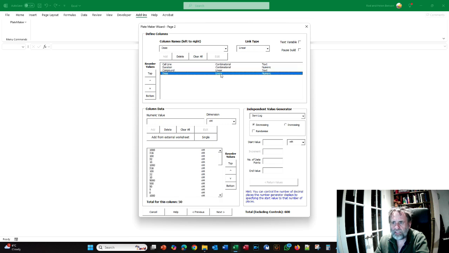This could either be linear or it can be combinatorial. It makes no difference because it doesn't mean anything. If I change this to combinatorial, it'll make no difference. The important link between compound and dose is this one, linear. So the last one is always ignored.